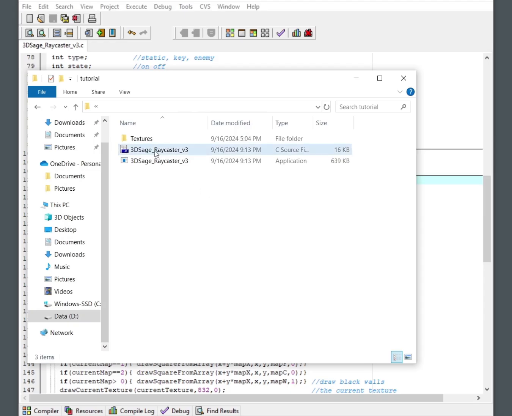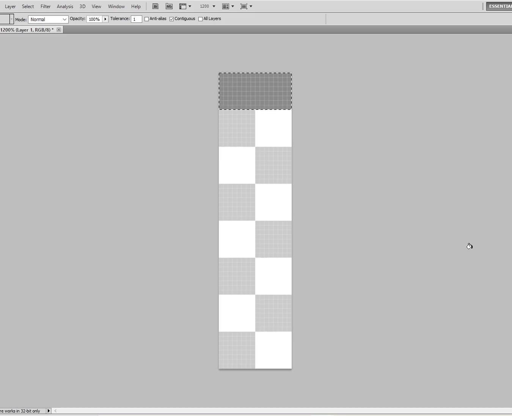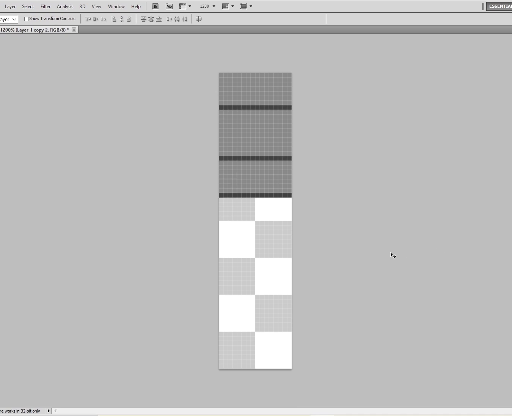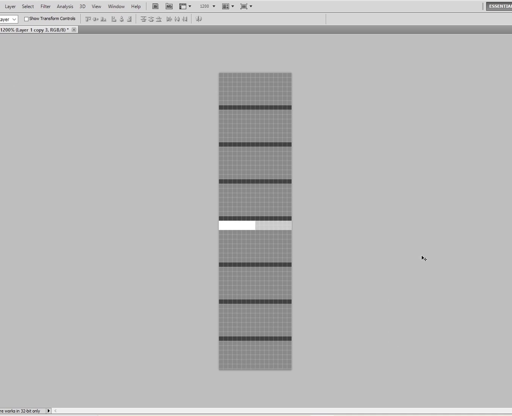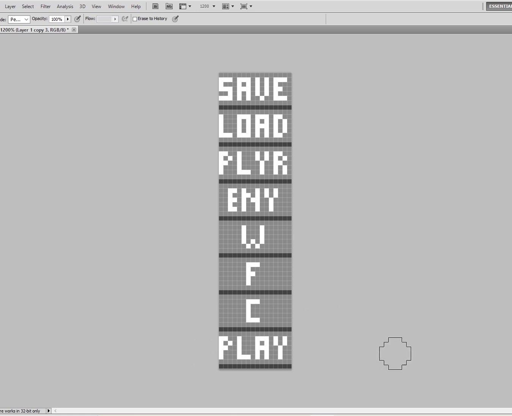So along with the code, we had a folder full of textures. I went over this in part 2 and 3. And let's create a texture for our UI buttons. 16 pixels wide, 64 tall. Each button is 8 pixels tall. And I'm going to want to save and load. I want to rotate the player. I want a button to add enemies. I want a button to view the walls or the floors or the ceiling. And then I want to play the game.